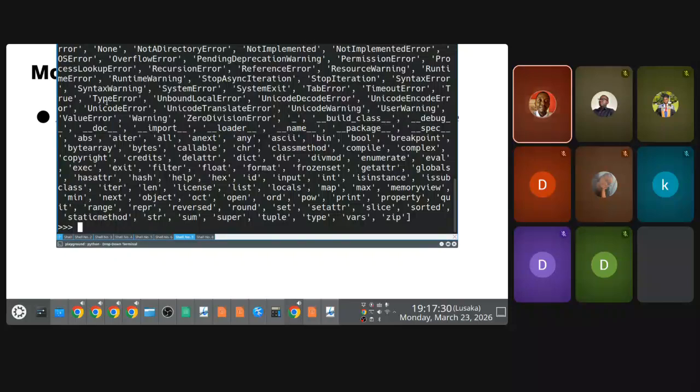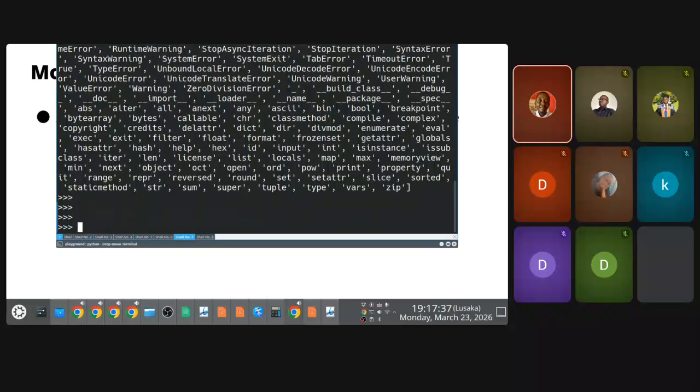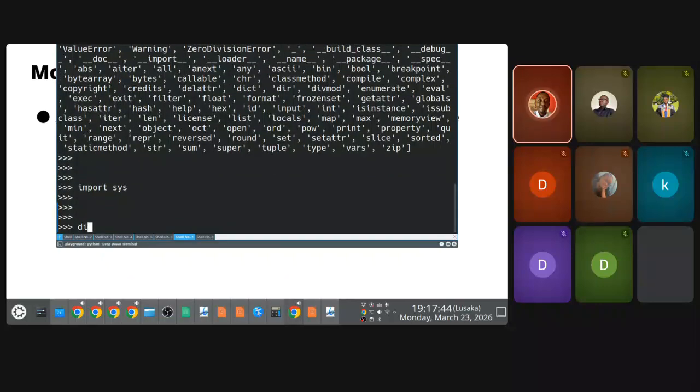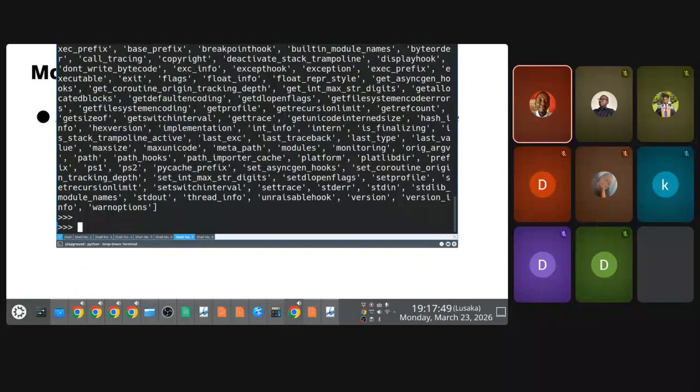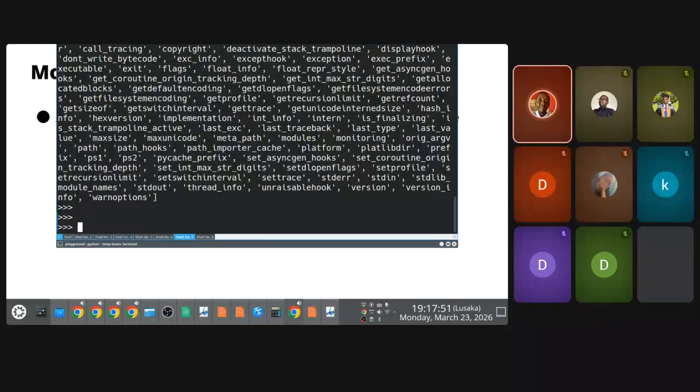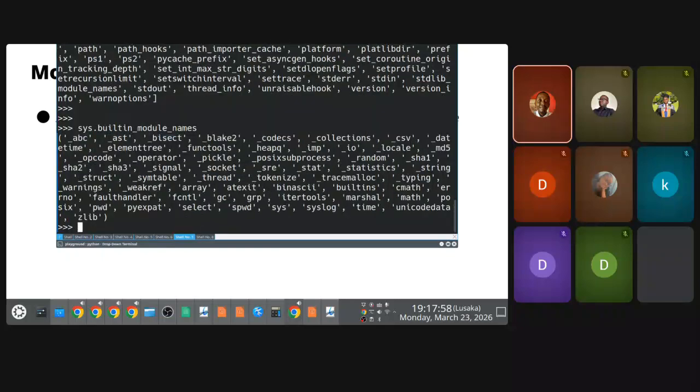Right. What we can do, and this is funny, is there's also a built-in module called sys. So I can use sys, dir sys. It's all over here. Sys, short for system. It's weird here. What I can do is a sys dot builtin_module_names. So what this does is it lists the built-in module names.